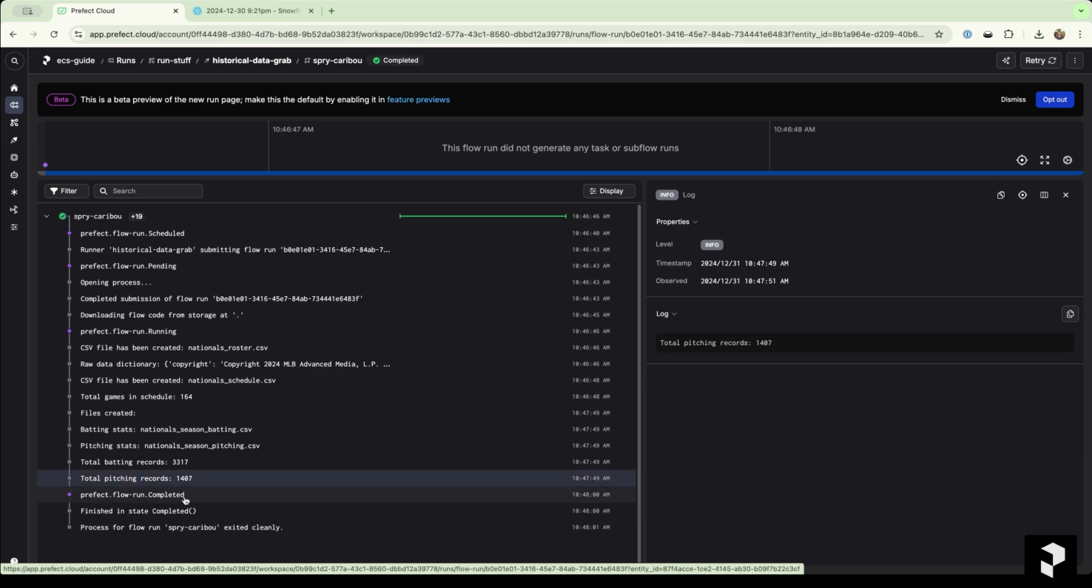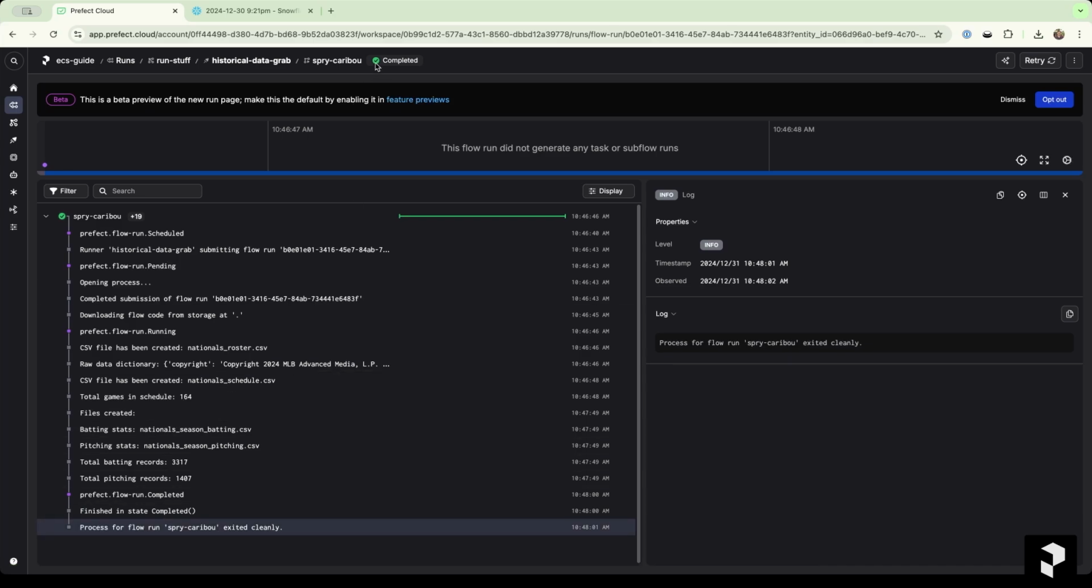Then you can see down here at the bottom that the flow is completed. It finished in state completed. It exited cleanly. And then up here on the top, you can see that we actually have a completed state, which is really great. And so now what we can do is go into Snowflake and look at that data.